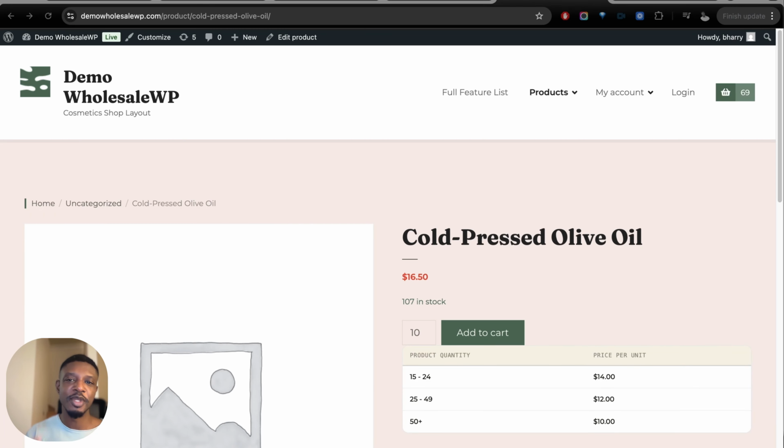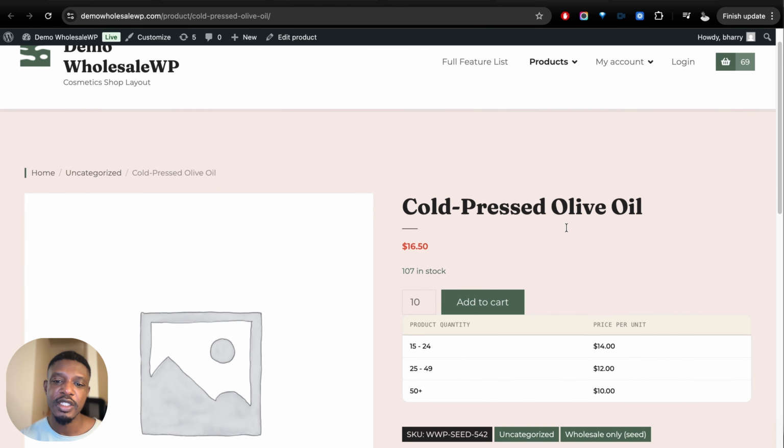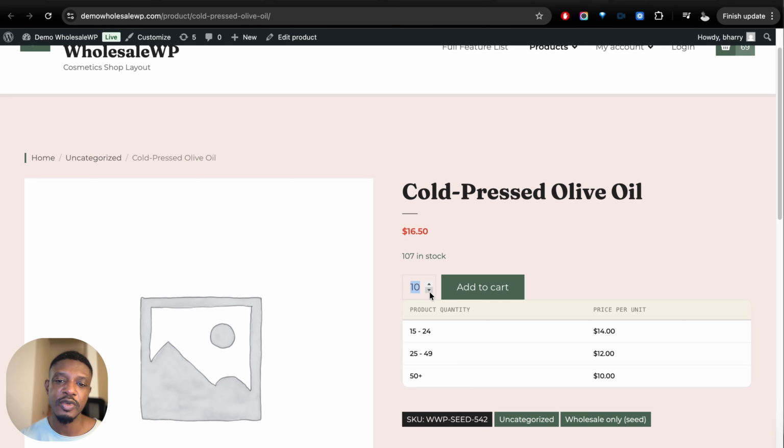Discover how to set minimum order quantity in WooCommerce for wholesale, bulk, and B2B customers without complicating the checkout process. For example, here on our website, we can see that the minimum order quantity for this particular product is 10 units, and we actually can't reduce the quantity. And here we've added some quantity breaks as well to further encourage our customers to purchase more with us.